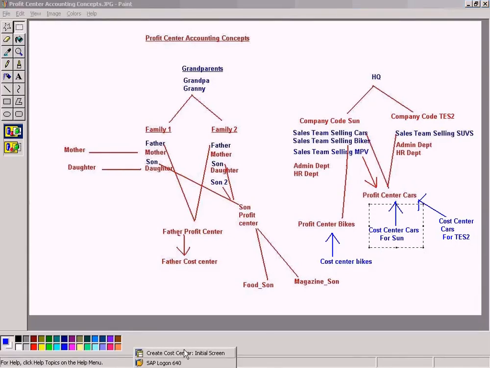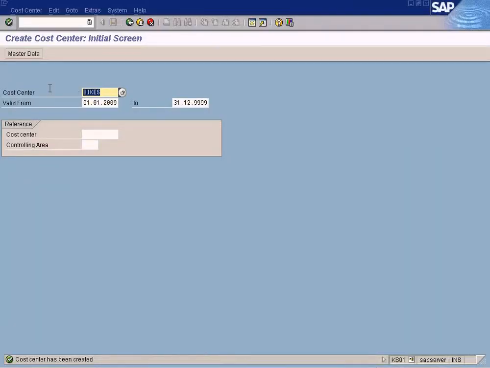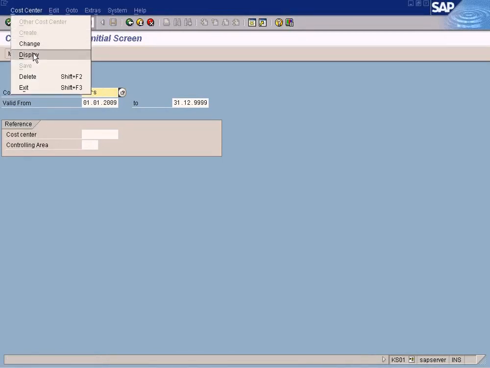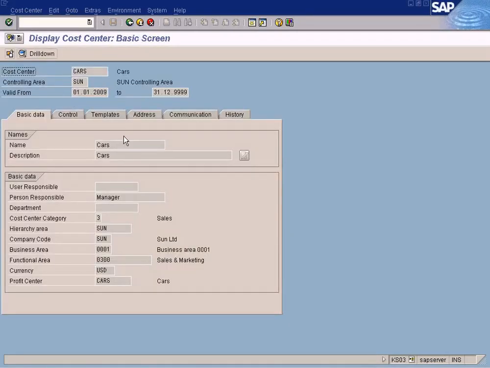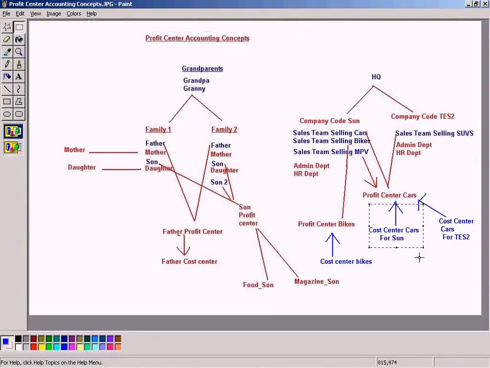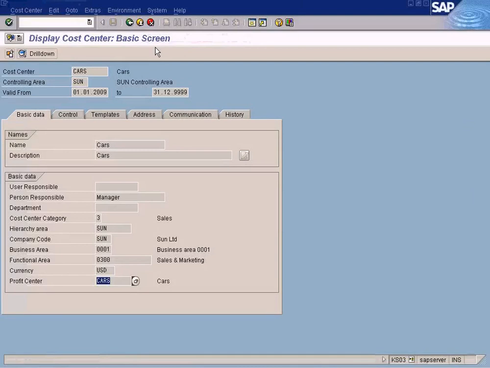We have done this already. Let me just show that to you again. Cars, and go to display, and then press enter. This is company code Sun. Company code Sun is assigned to this cost center, and that has been assigned to profit center cars. So cost center cars belongs to Sun, which has been assigned to profit center cars. Now we need to do this.